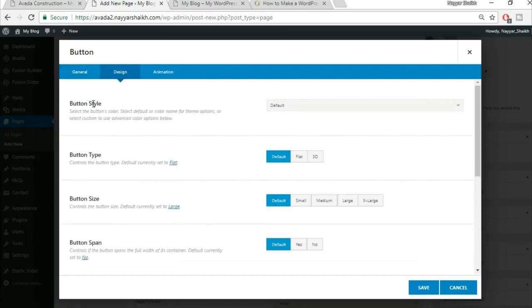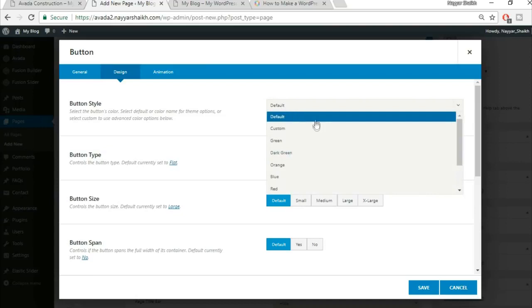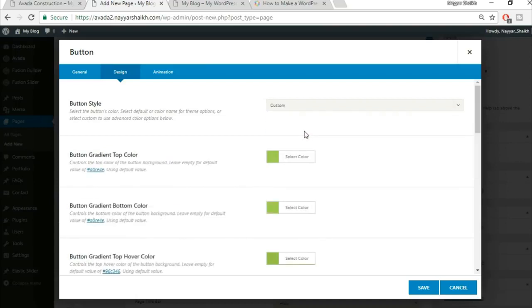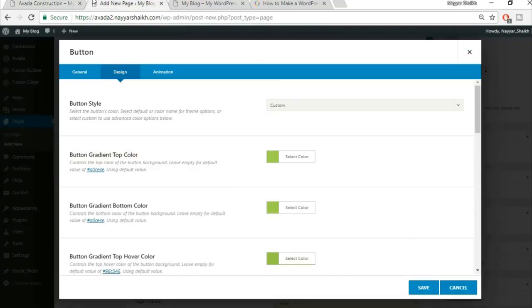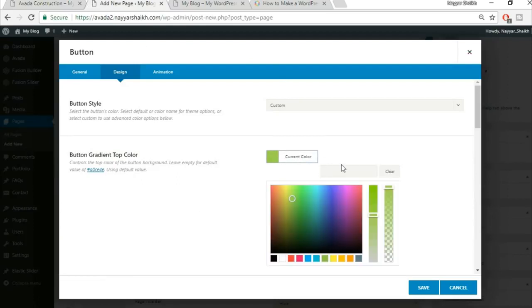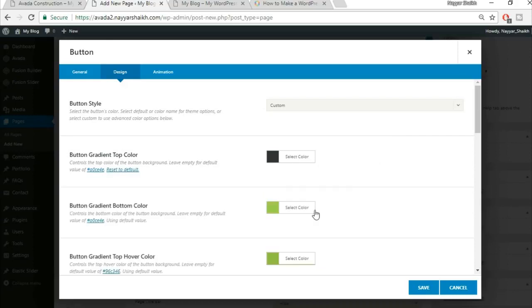Now at present the button style is default. Just select custom, because we want to change the color and everything. As you can see over here, the button color is black, and when we hover it becomes white. So first one is button color. So just type in the color code for black.